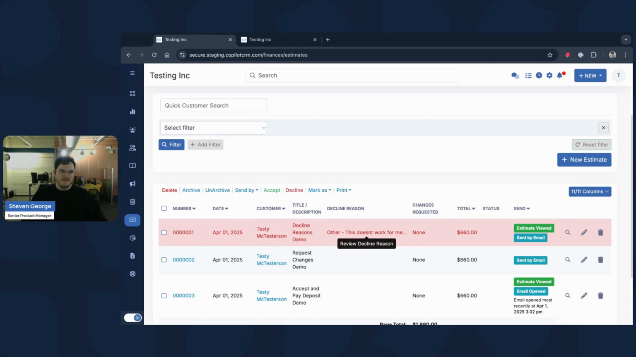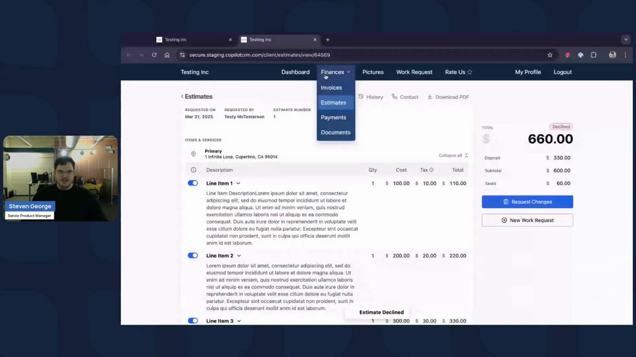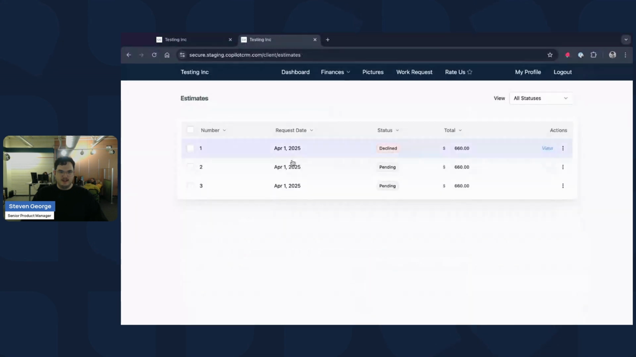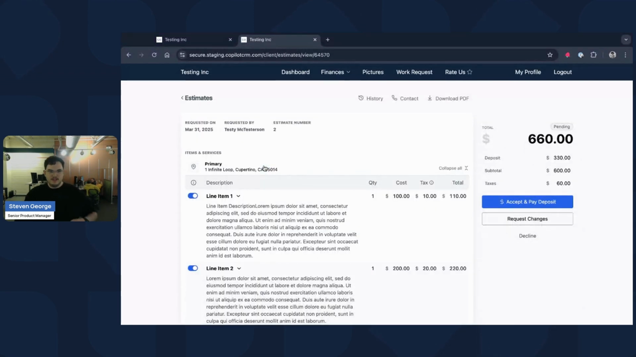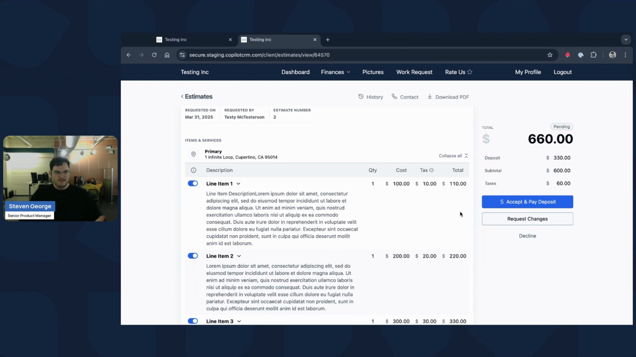So for instance, if you were to see multiple estimates in a single week get declined because of pricing, maybe that's a key indicator that you should take a look at your pricing. So that's decline reasons. And then let me give you a demo of paying a deposit on an estimate as well. As you can see on this estimate, on the accept button, we have an accept and pay deposit option. So in your CRM settings, you can set a threshold that basically says anytime an estimate is above a certain number, you can require a deposit on it, whether that be a percentage or a fixed amount. And in this case, this estimate requires a deposit.